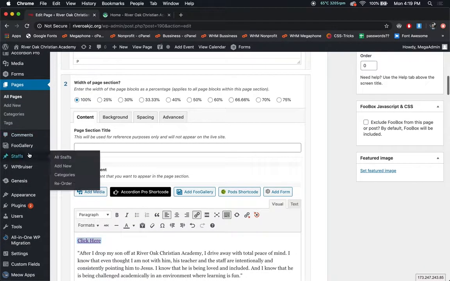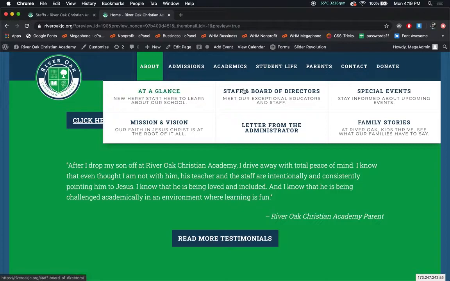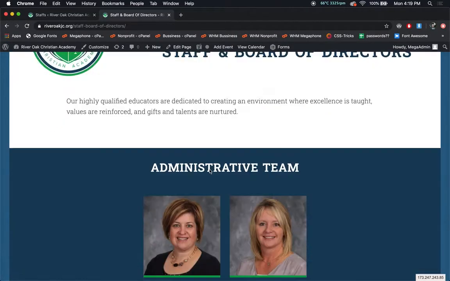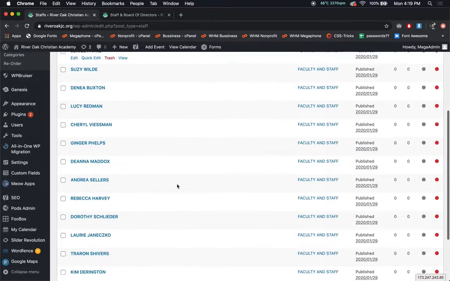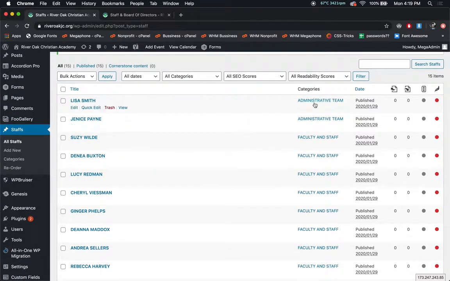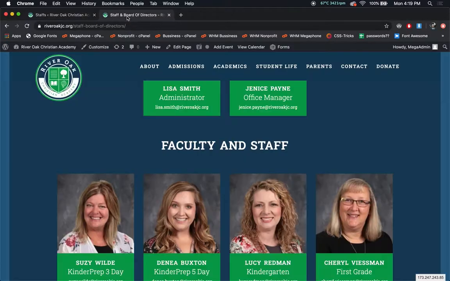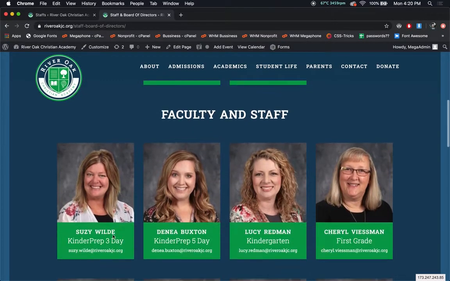Next thing down on the sidebar is your staff. So your staff is going to be what you have in your About, staff and board of directors here. So you can see all the people listed here. We have two categories, your administrative team and then faculty and staff, which you can see separated here, of course.